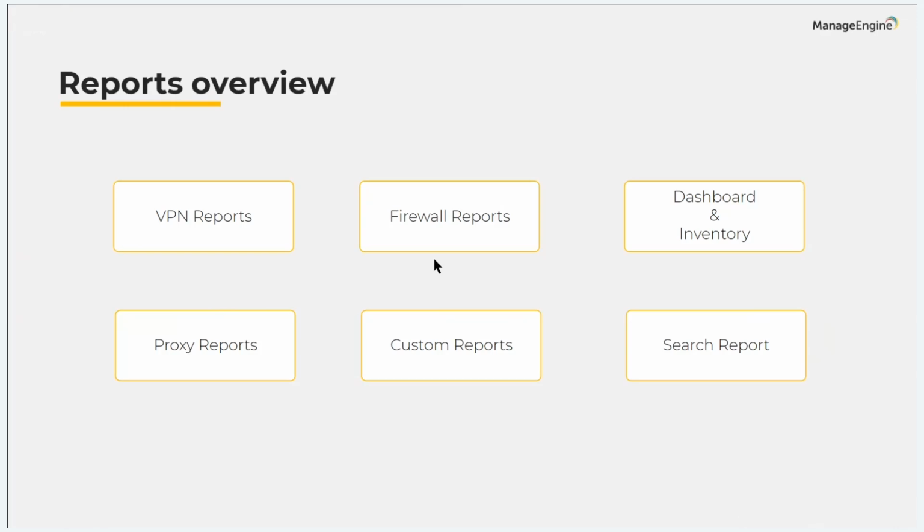And then you have dashboard and inventory report. So these reports give you a high-level overview on all the firewall stats. And fourth, you have the proxy server report. So these are reports that are generated by analyzing the Squid proxy servers. And fifth, you have custom reports.